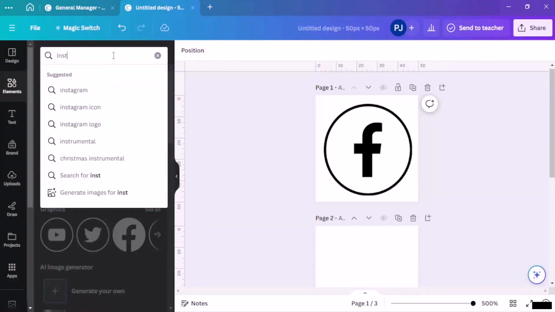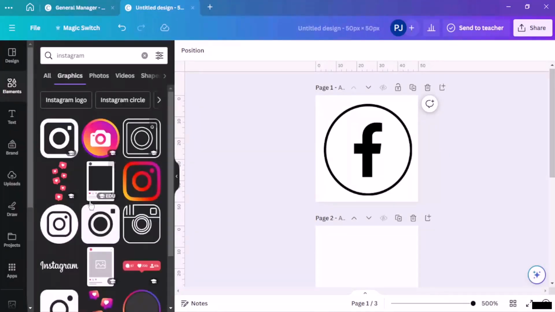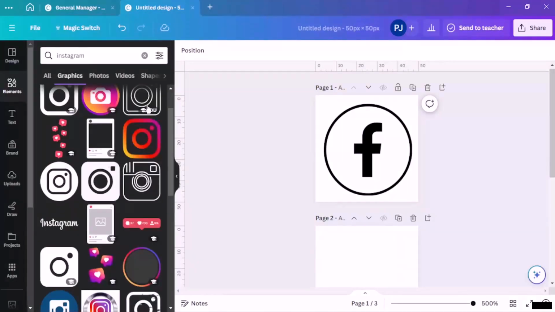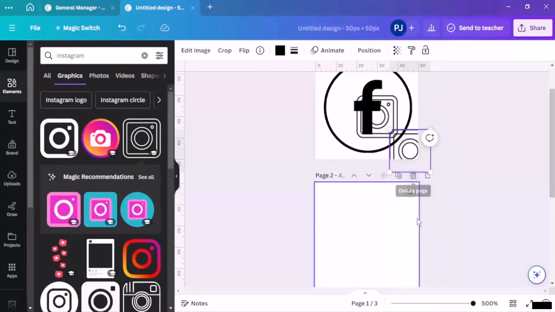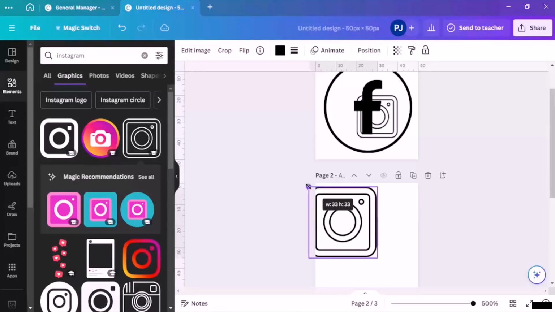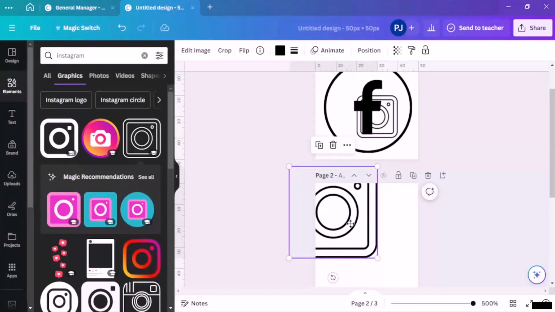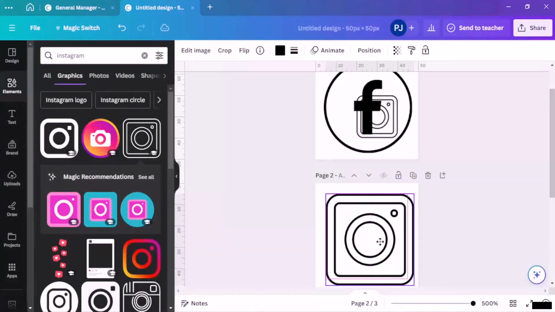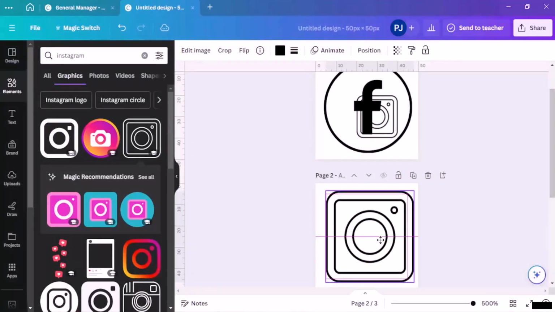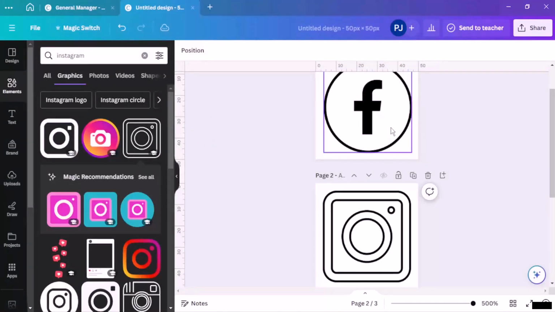Now I want Instagram. Hit enter. I'm going to click on see all and put in my Instagram over here. There we go, we have this Instagram on this one. This is going to be 4343. There we go. Keep it at the center. 4343. I'm going to remove this one.